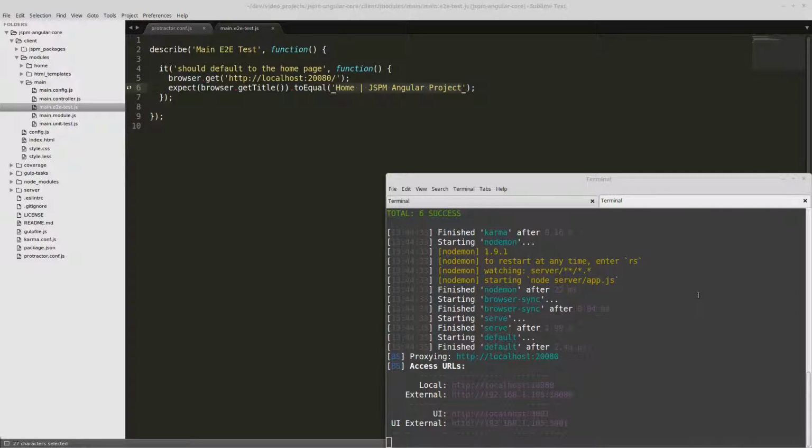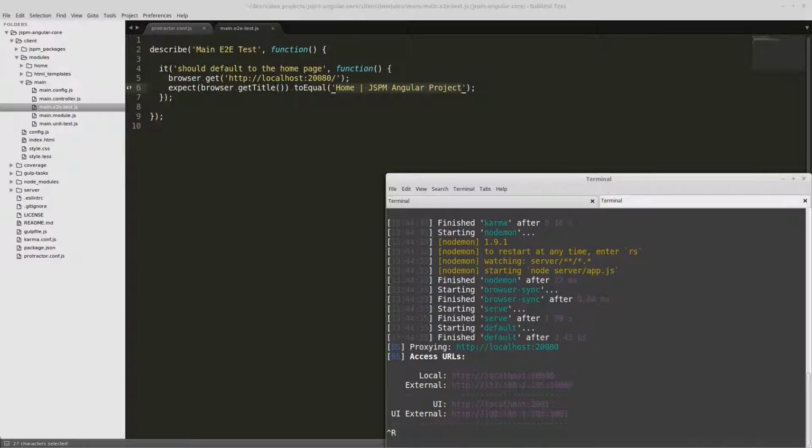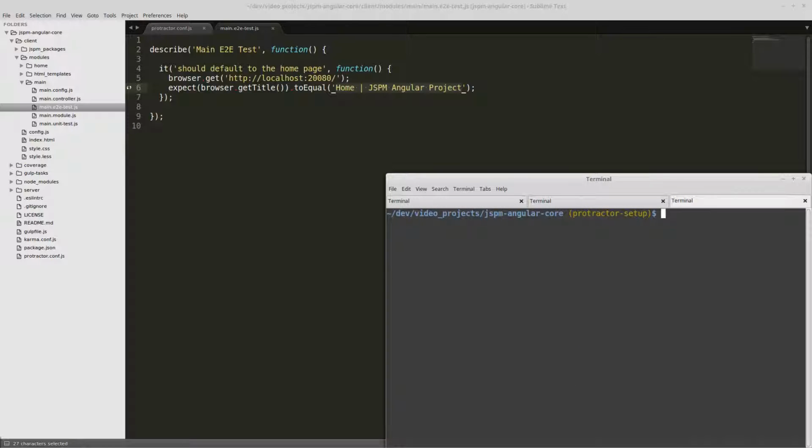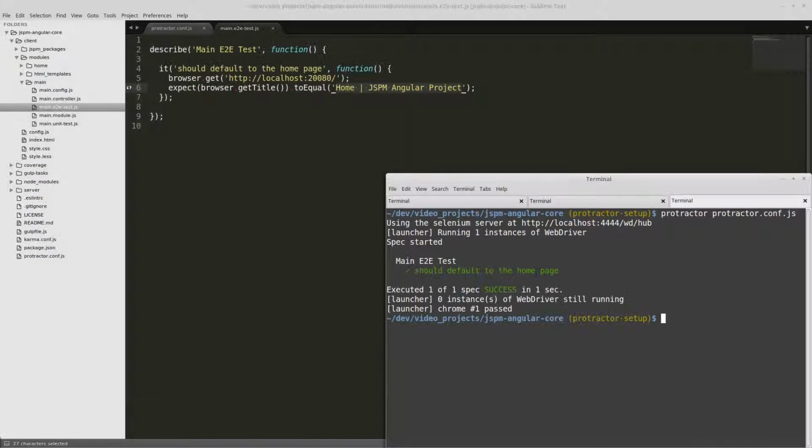So with Gulp running, we're going to open a new terminal and do protractor.conf.js. You can see it'll open a browser, run the tests, and close when it's done. So it says that we passed our test.